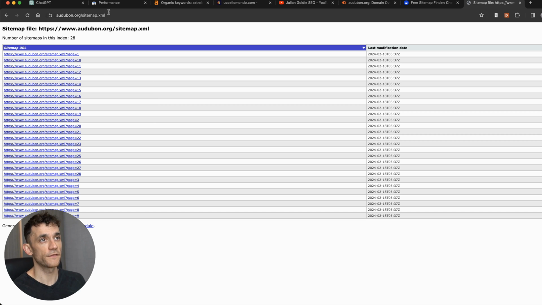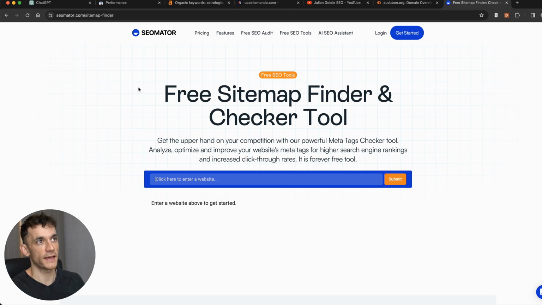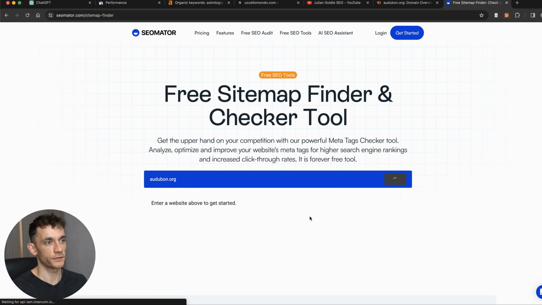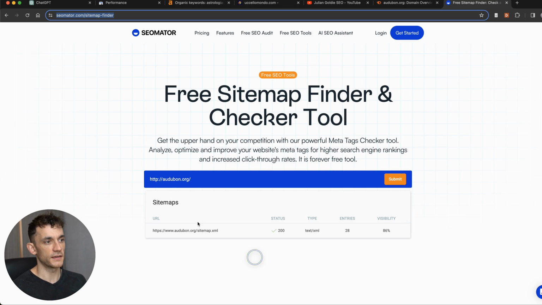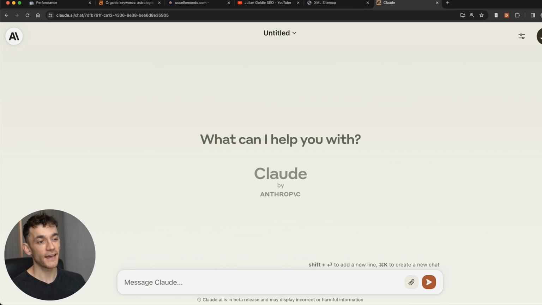Usually that's going to be available at sitemap.xml. So you have the main website and then you have /sitemap.xml. Otherwise, you can use a tool like SEOmator, and again, you would type in the site, and there you can see it directs us to the sitemap for that website. Great. If you want an easy free way to do this, I would actually recommend Claude. Claude AI can handle more tokens.